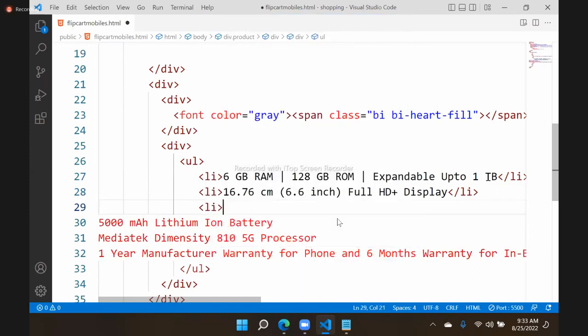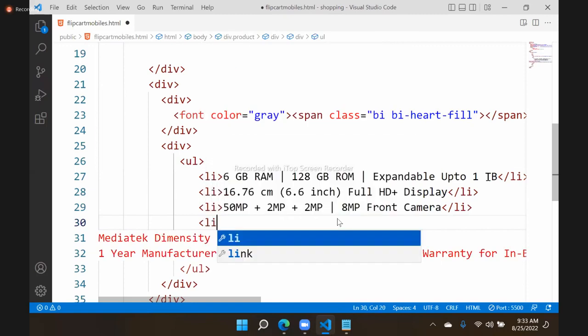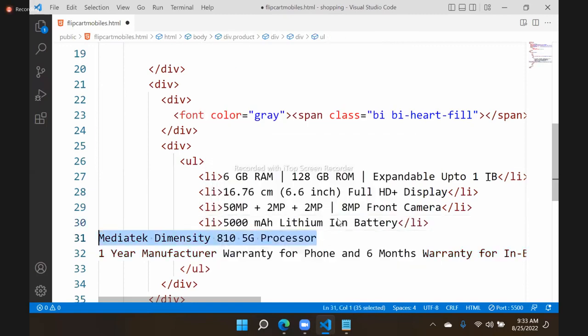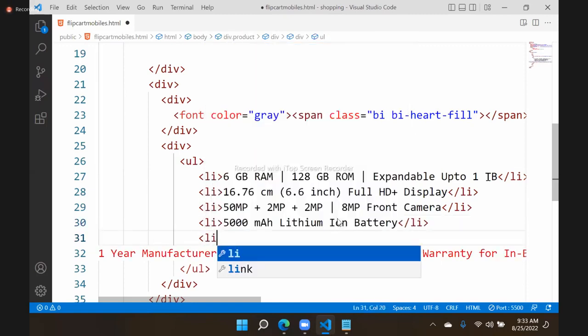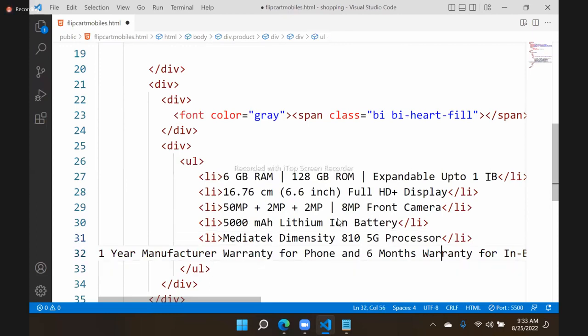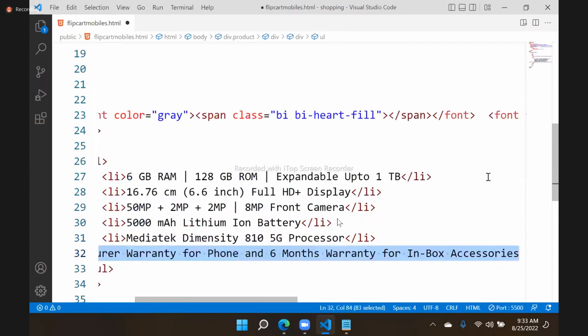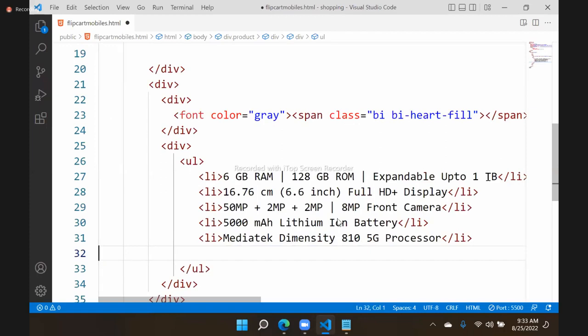So list item for third. So list item for fourth. Okay. List item for fifth, like this. It's your wish, you can add anything you want here. I'll remove this and just keep it this way. Now you can see this is the unordered list we are having there.